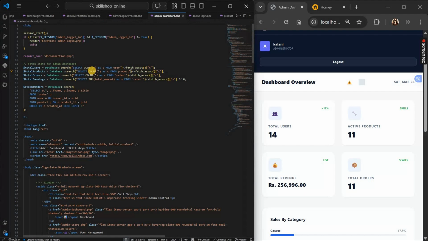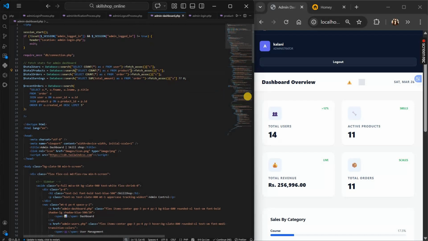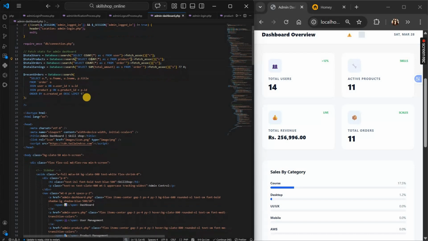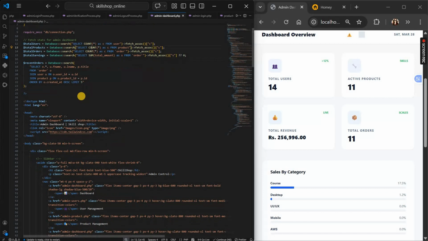To show a detailed recent transaction list, we have to look across 3 different tables at once. An order record usually only contains IDs. By using JOIN, we link the order table with the user table and the product table. We use ORDER BY created_at DESC LIMIT 5. This ensures the admin only sees the 5 most recent sales, keeping the dashboard clean and the query efficient.